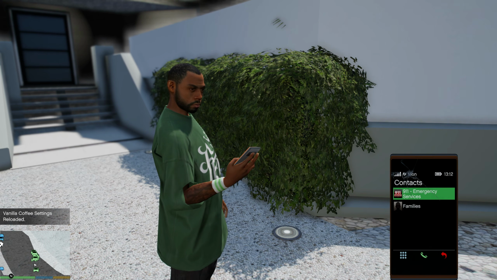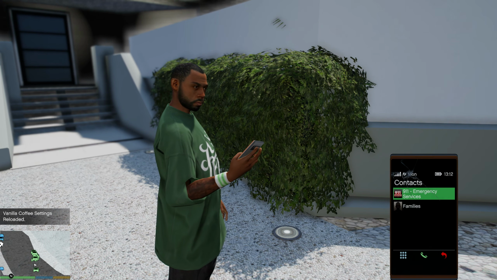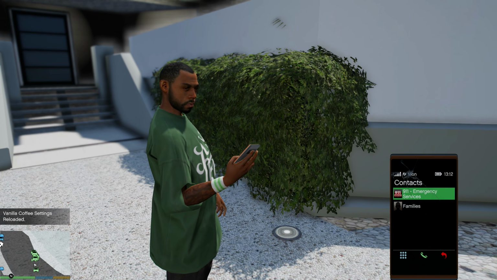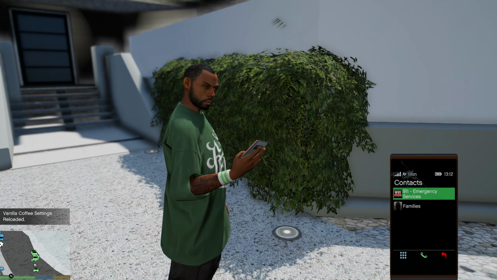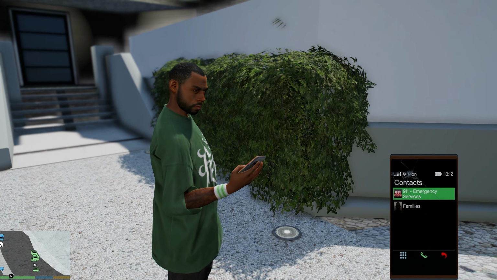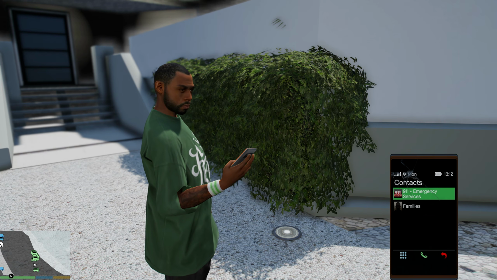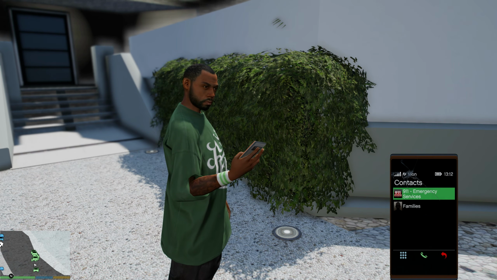Inside of contacts, right now, since I just joined the gang, my only contact is the gang that I joined, as well as 911 emergency services. Once you start progressing or going around doing different things and interacting with different gangs, you will start to get more contacts in your phone.